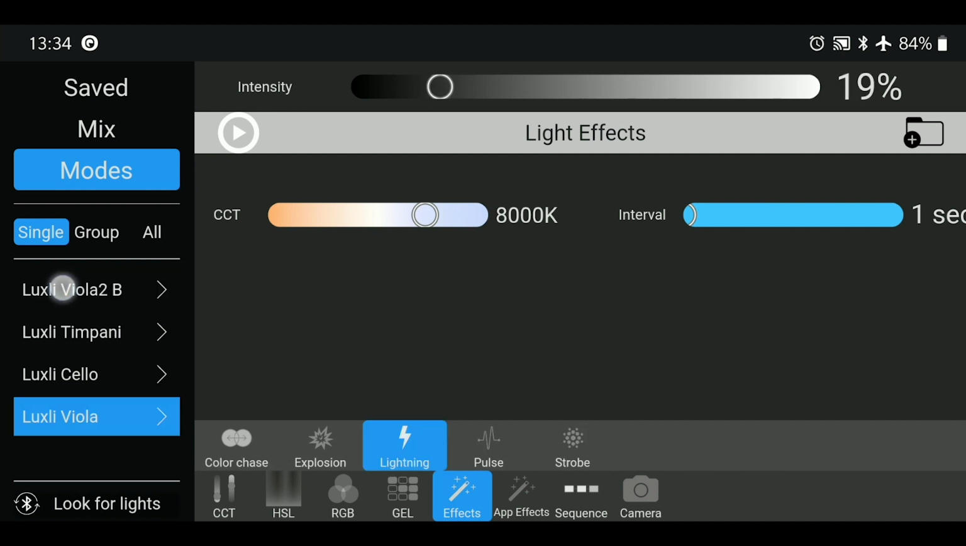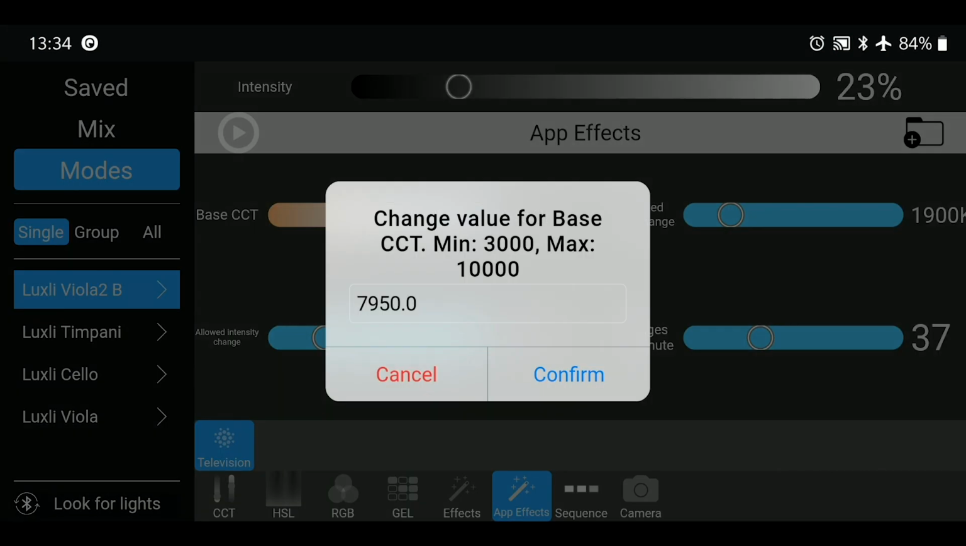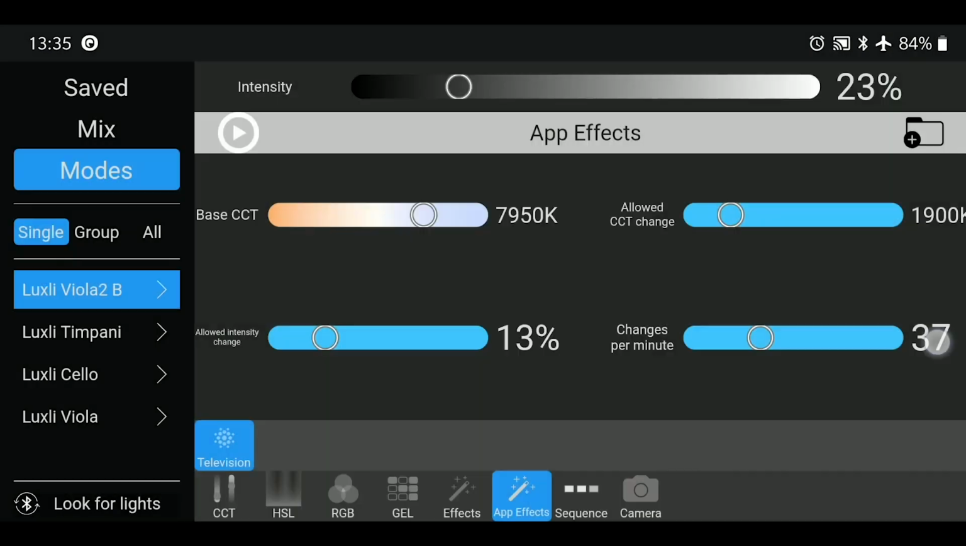Here is another handy new feature. This is app effects. These, much like what you would use on the original Viola, are going to be new effects that, while they're not built into the units themselves, are going to be able to be used on these newer lights and the original Viola as well. Right now, this is an often requested one, which is TV mode. So what you're able to do here, set your base CCT. You can allow it to change only a certain percentage. Intensity changes, changes per minute, all nice options. And once again, anywhere you see a number, you're able to just tap and enter custom information.